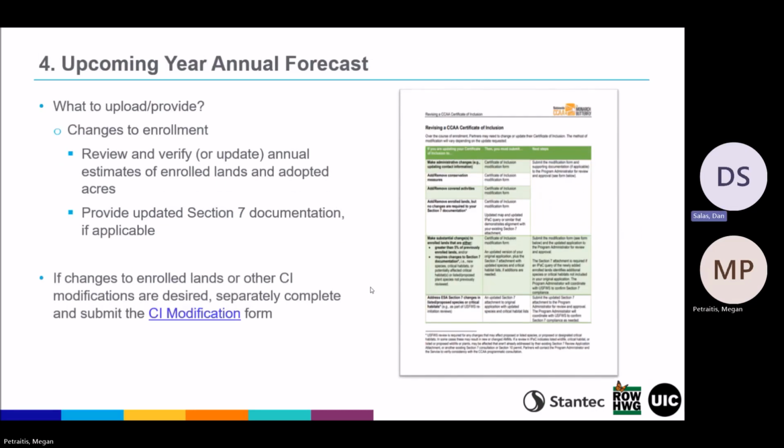And so the last part of the report is looking ahead, at your upcoming year's annual forecast. What do you plan on conducting? Will your enrollment or your implementation change? This is a point in your report where you can tell us whether you are going to keep on continuing with your commitments as is, or whether there are things that you're looking to change. This is also where, if there are updates to your enrollment, say you're removing acres or adding acres, we want to have a heads up there.